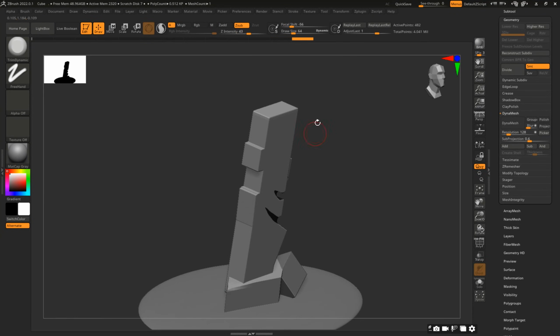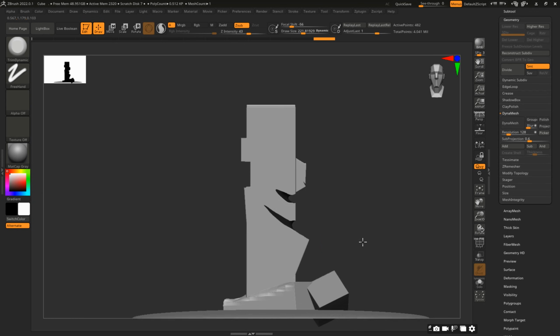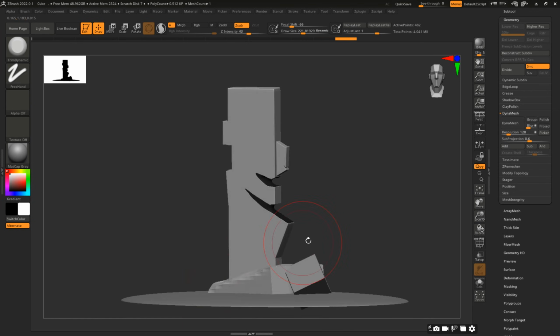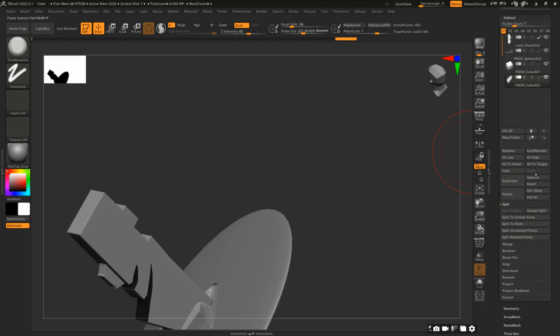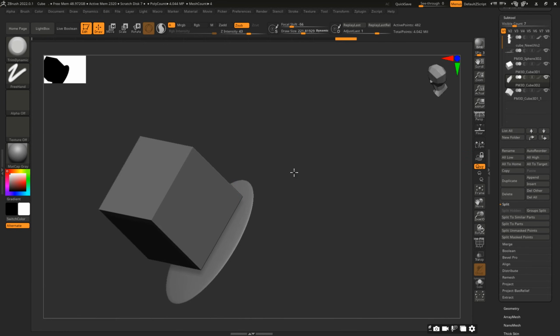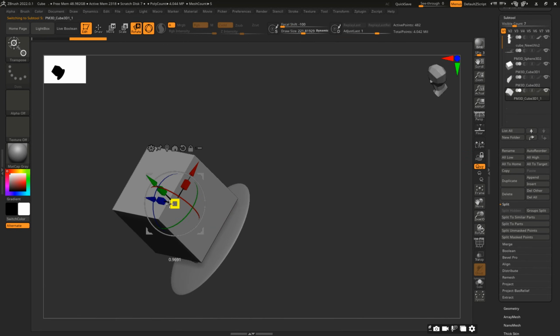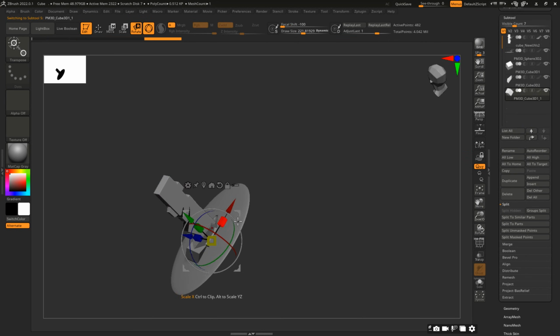And now we are using a trim dynamic brush to cut out some shapes from the rocks to make the slope, and then we will move on to add more cubes to block out the rocks in the back, on the sides, all those rocks. Then we will move on to get the handle.